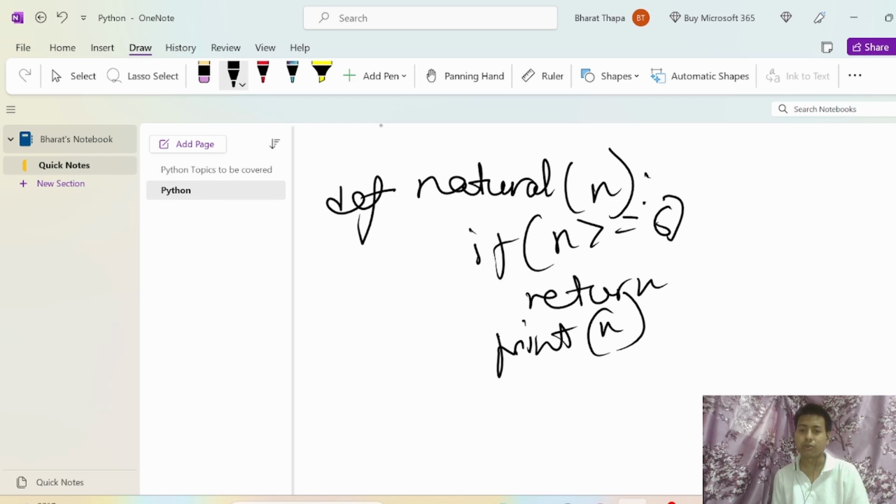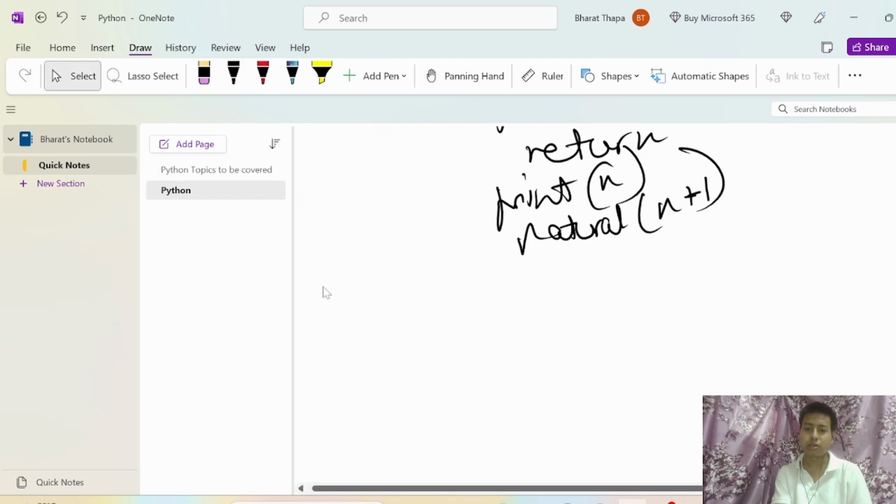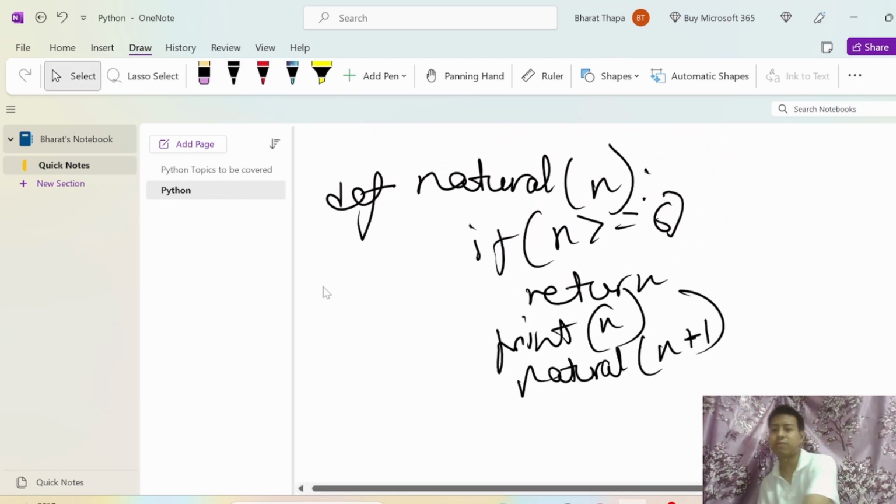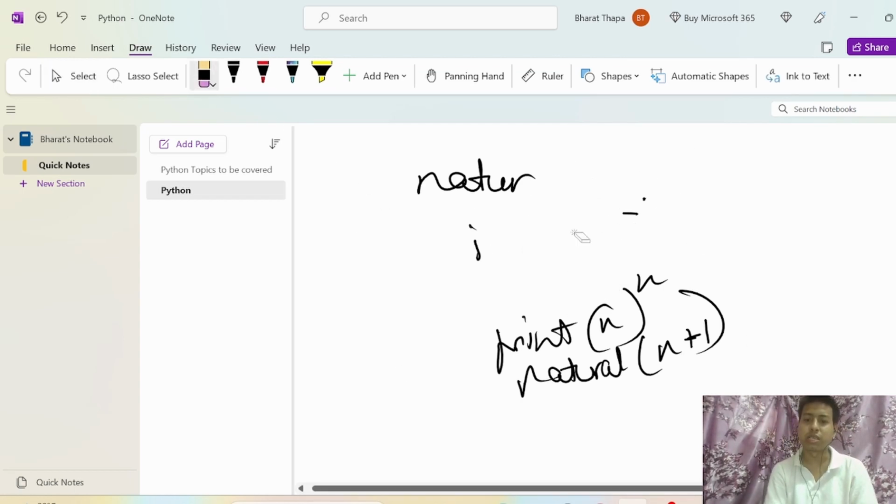And then we can call this function again. This is called a recursive call. Natural of n plus 1. Recursive call. Let me write it with my keypad on the right. It is very long.